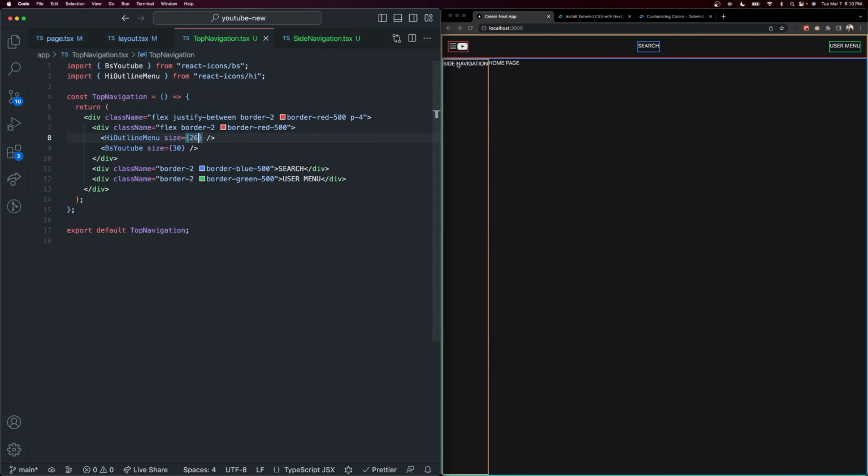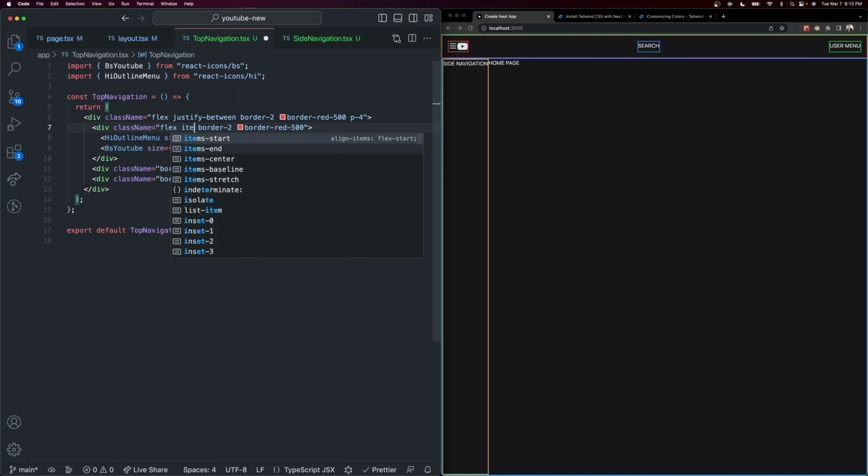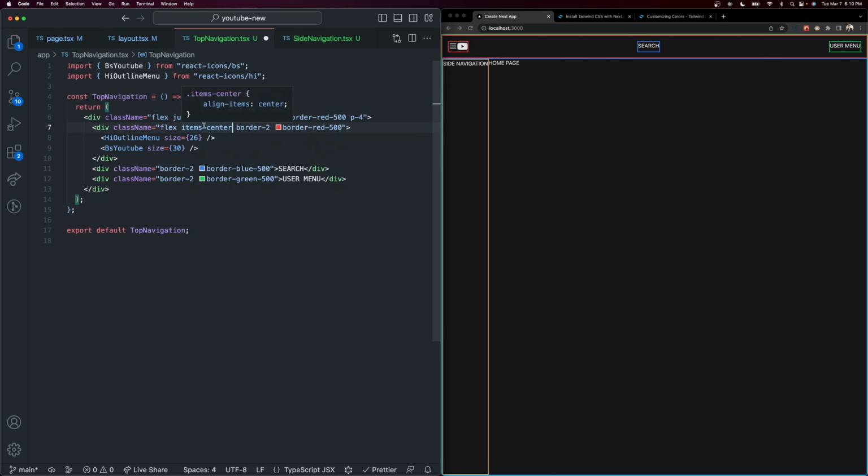Okay, now to align, we have them aligned horizontally, but we want them to be centered vertically. To do that, we can use the align items flexbox property. In Tailwind, we want to say items-center. So if you hover over this, align-items: center. If I save that, you'll notice that these become more centered vertically.